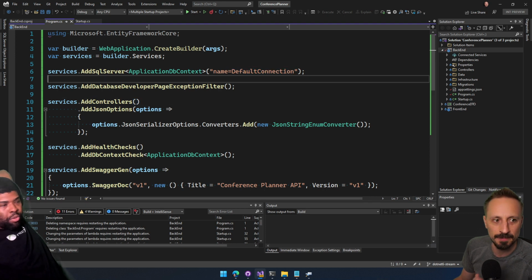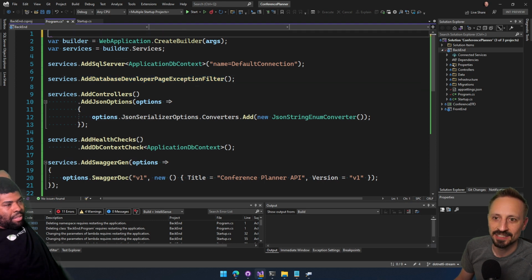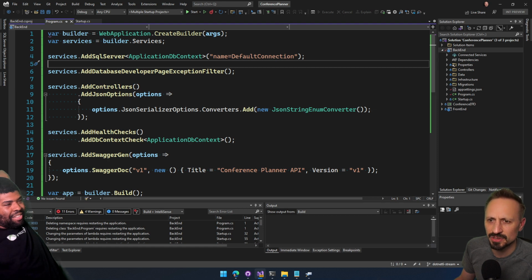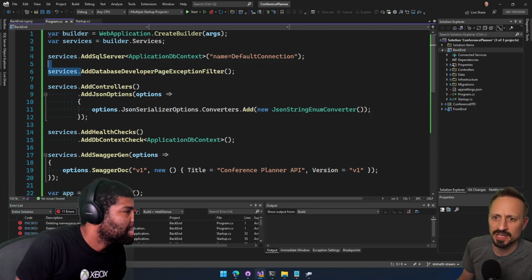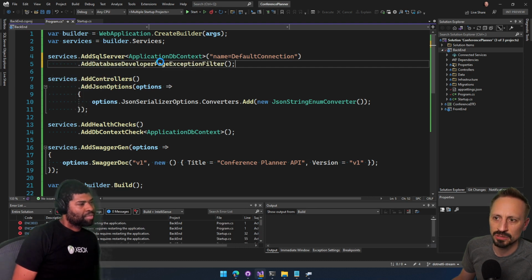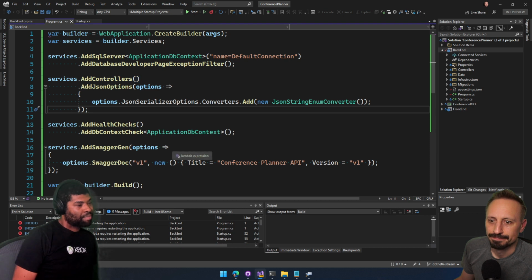Name equals default connection. You can get rid of the EF using as well. Look at that. Yeah. Look at this. Oh, because you have it in the project. Clean. And then this returns services. So I can say these are related, so I'm just going to put them in one logical group. See? Beautiful. Nice. That's not bad.